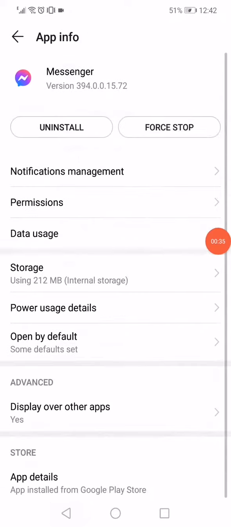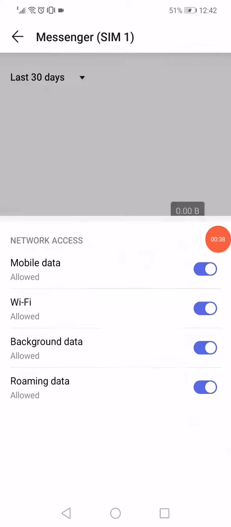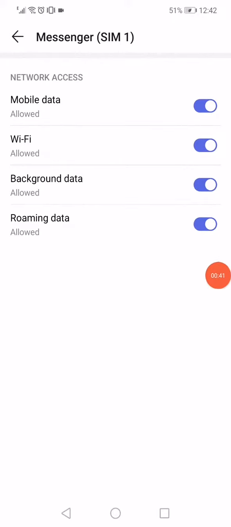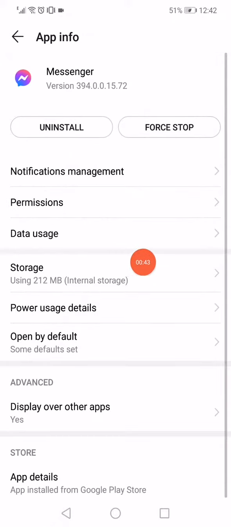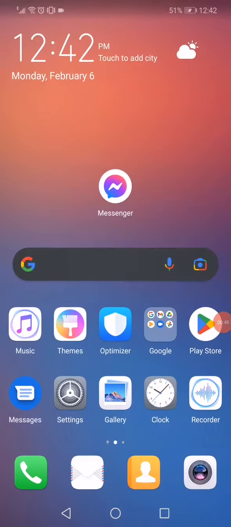After that, go back and click on the data usage here. Make sure to enable all these options. Go back again, click on storage, click on clear cache, and the last thing is restart your phone.